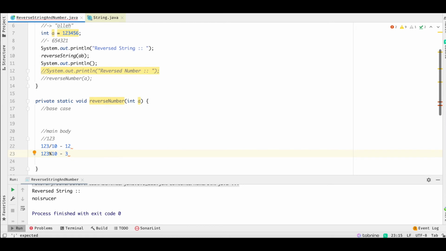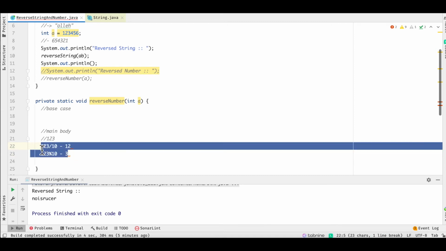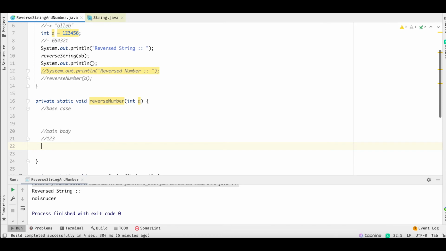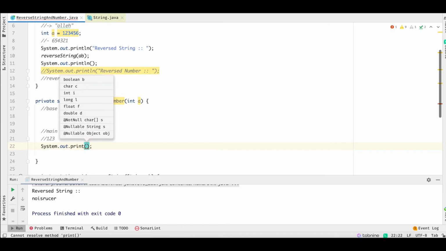We know the mod operation gives us the remainder. So when we are doing a mod operation using 10, we are getting 3, which is the remainder. And that number is actually the last digit of a given number. So we are going to use this logic to print the last digit. We'll use System.out.print, again print because we want to print it in a single line, and we'll just say a mod 10 because we are printing the last digit.